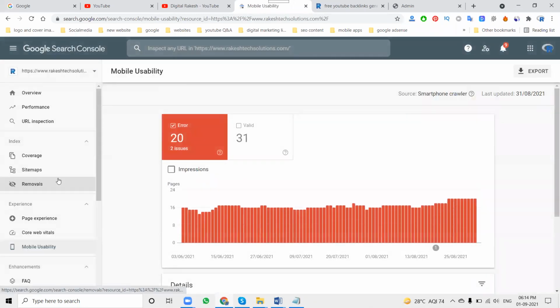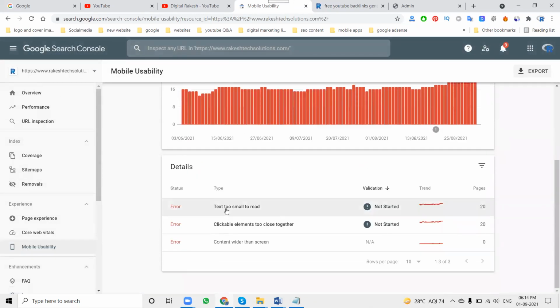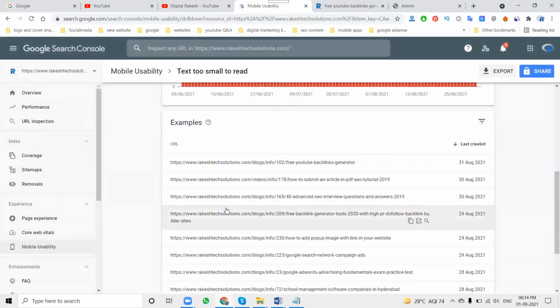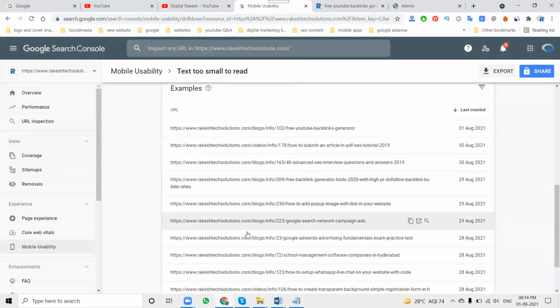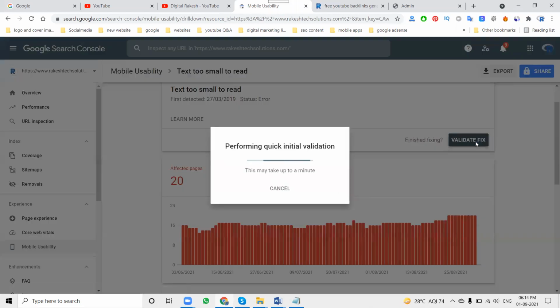You got a mail from here, and whatever mail you got, check them and fix the issues. Once all pages are done, you can click Validate Fix. You can click validation for all. So this is the pattern to follow on your particular website to fix the mobile usability issue.